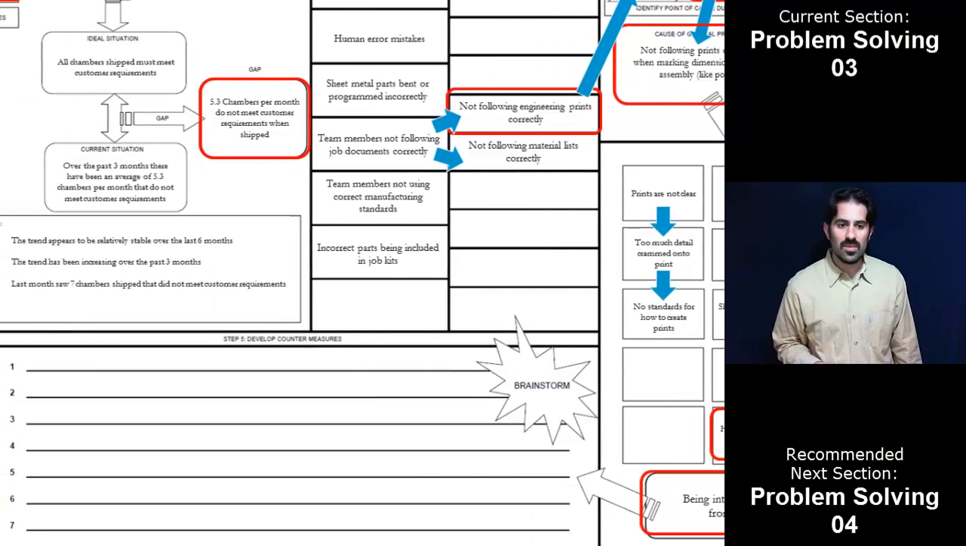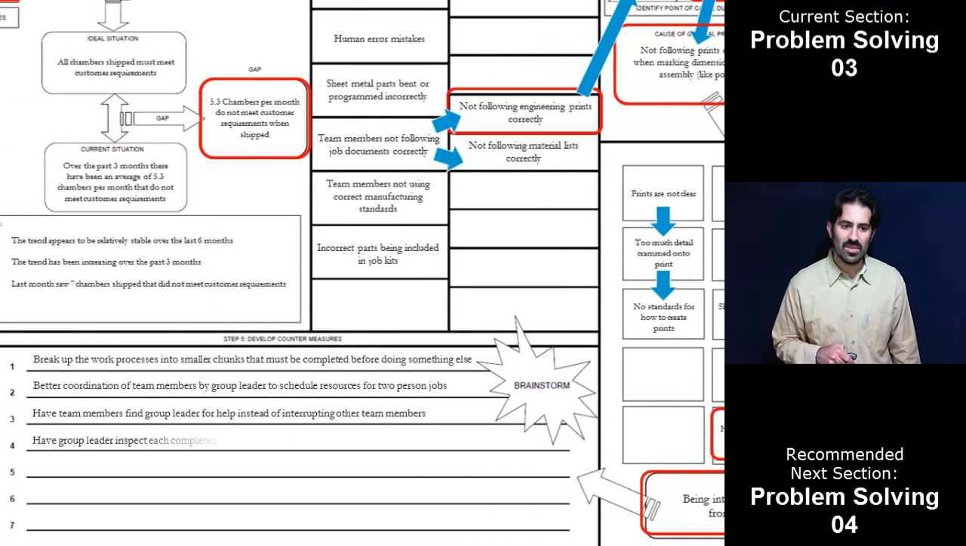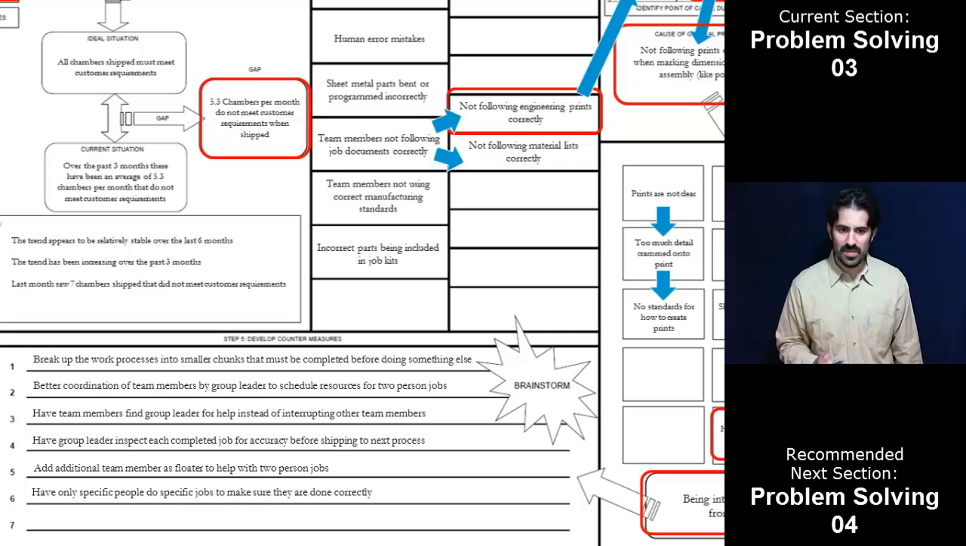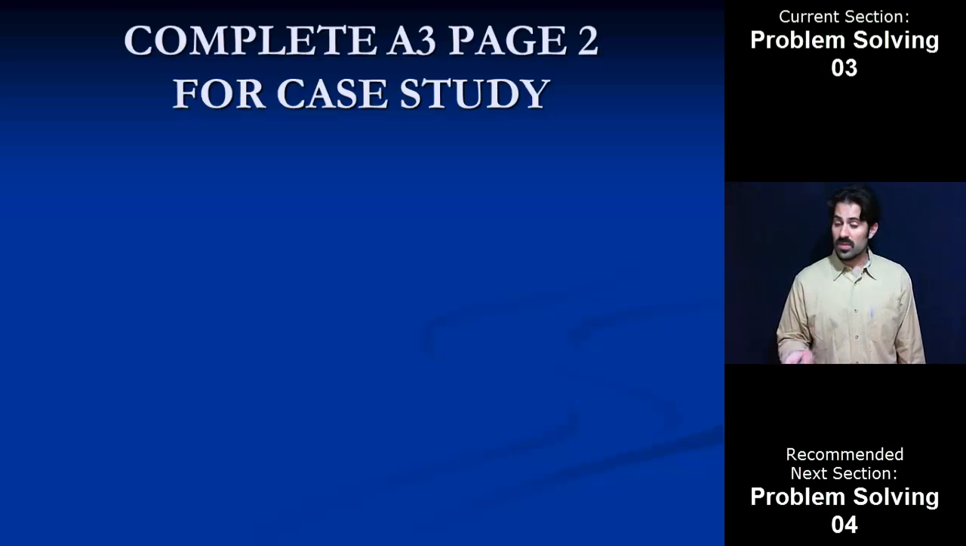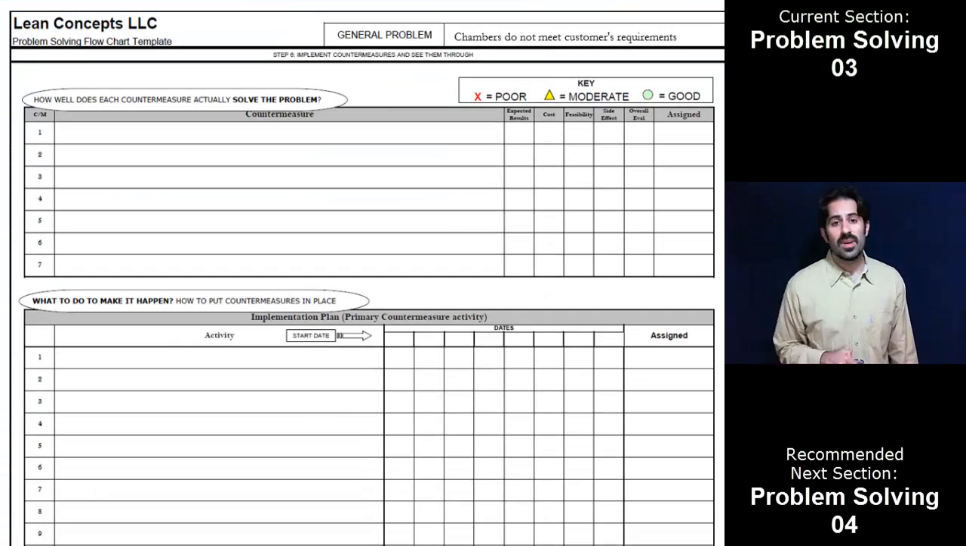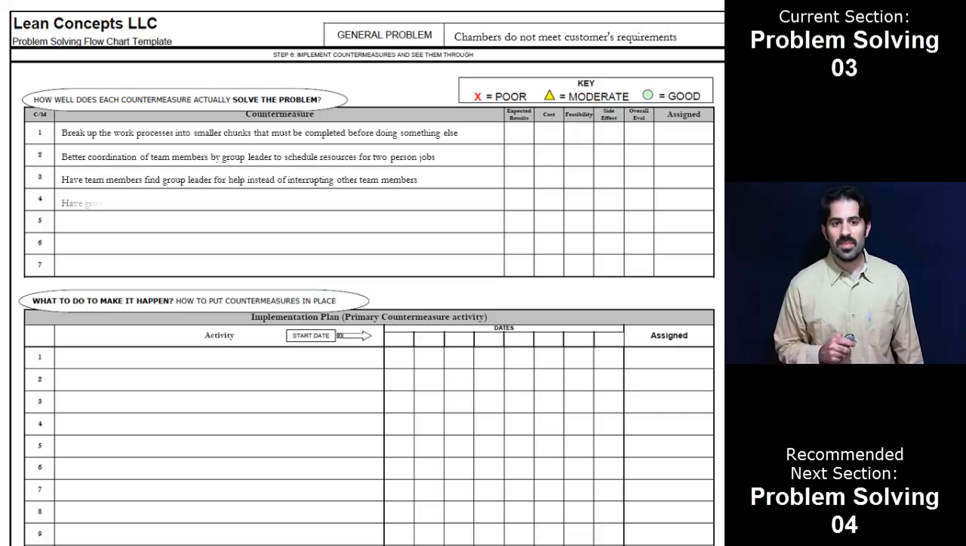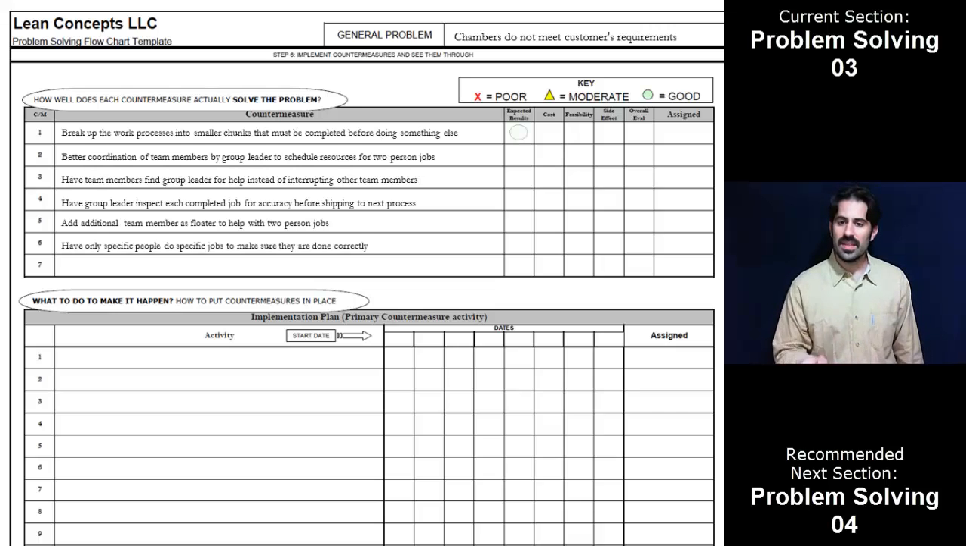But once we've got that squared away, we can go ahead and brainstorm out our countermeasures. Again, working as a group individually. Once we've done that, it completes the first page. So we'll pull up the second page, copy our countermeasures over, and then we'll do that evaluation. We're going to find out which countermeasures actually make the most sense for us to follow through on.